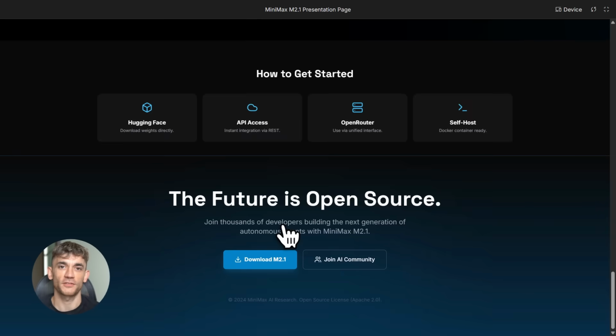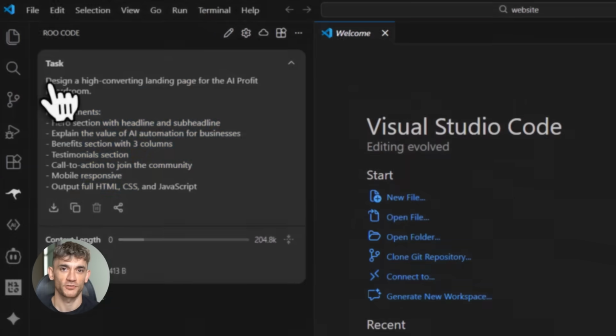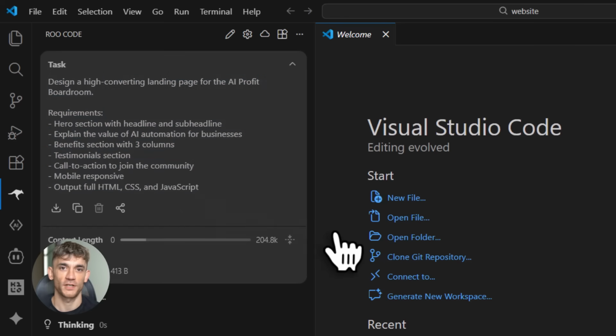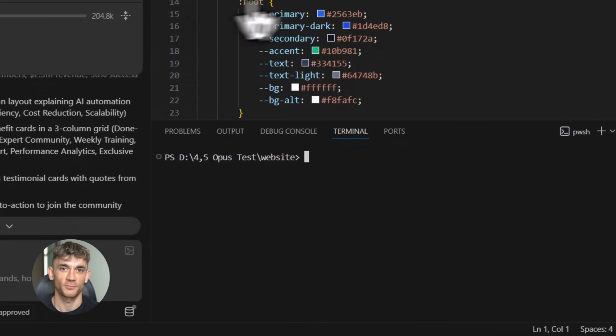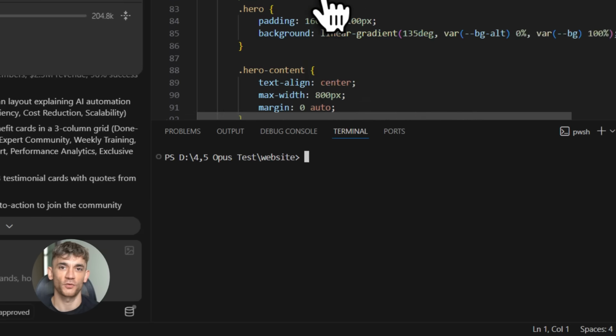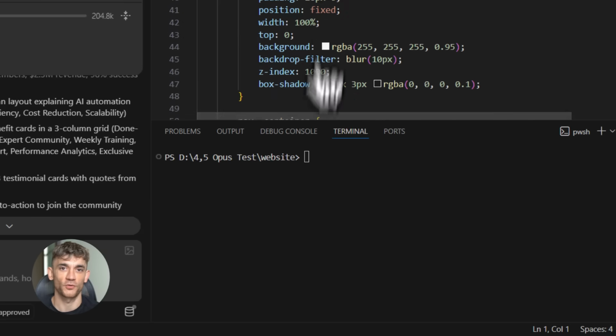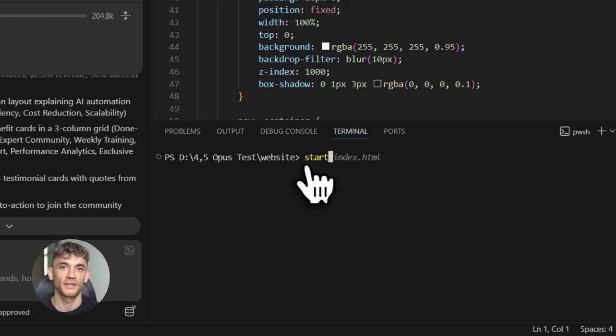Or you need to automate your social media content. You could build a tool with M2.1 that scrapes trending topics in your niche, generates engaging posts, optimizes them for each platform, and schedules them automatically. And the point is, this model removes the technical barrier. You don't need to be an expert coder. You just need to know what you want to build.